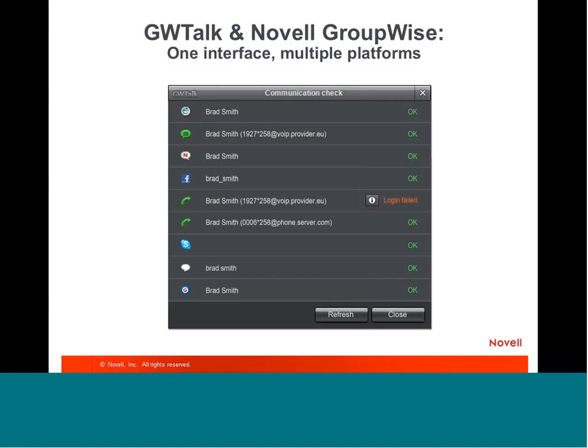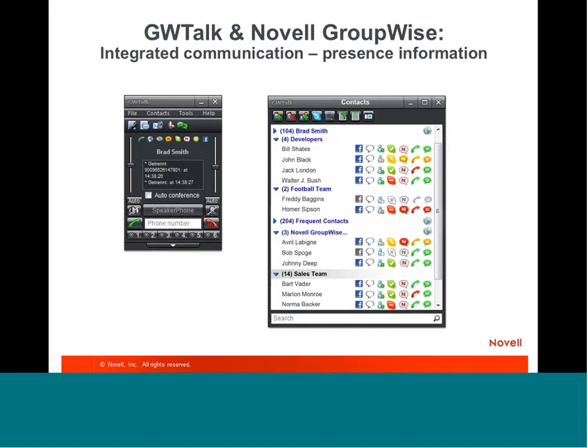What channels do we see? First, we have the GroupWise connection, then the instant messaging service, then the Novell Messenger, Facebook, 2 different telephone systems, Skype, Google Talk, and the known GW Talk network. So we have multiple connections. How does it look on the client side?